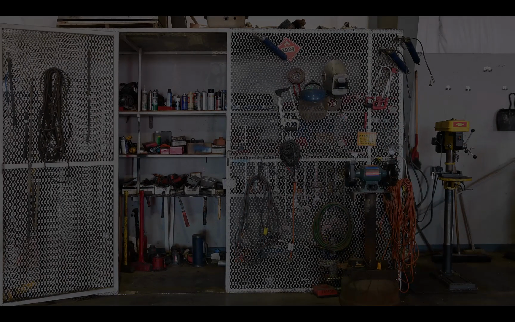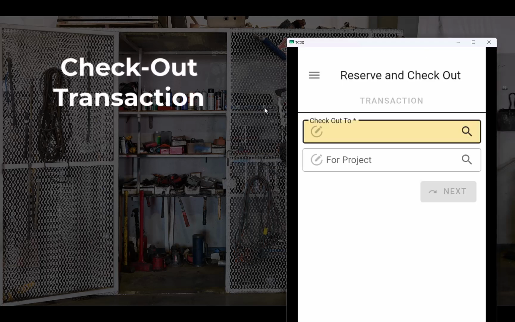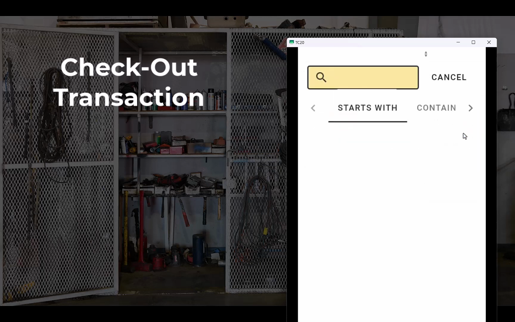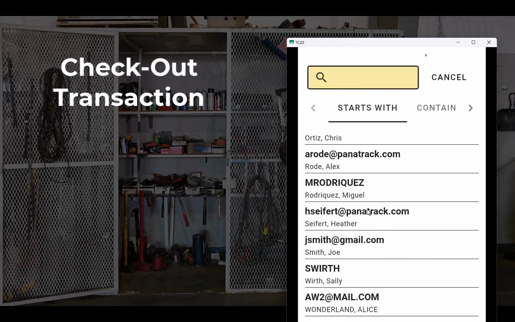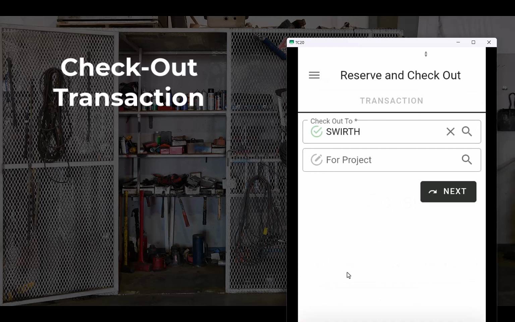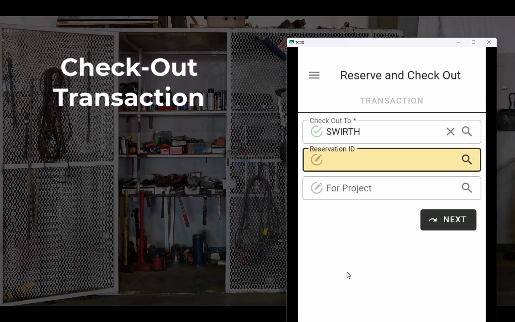Let's jump over and take a look at my mobile app so we could start doing a couple of transactions, starting with a checkout. For my demonstration today, I am logged into the tool room. I will be completing checkout and check-ins for tools. I am using a mobile computer device with an integrated barcode scanner. First, select the individual or department that we're checking these items out to. I can select from a lookup list, or if the individual has an employee card or a student ID with a barcode, I would also be able to scan that.